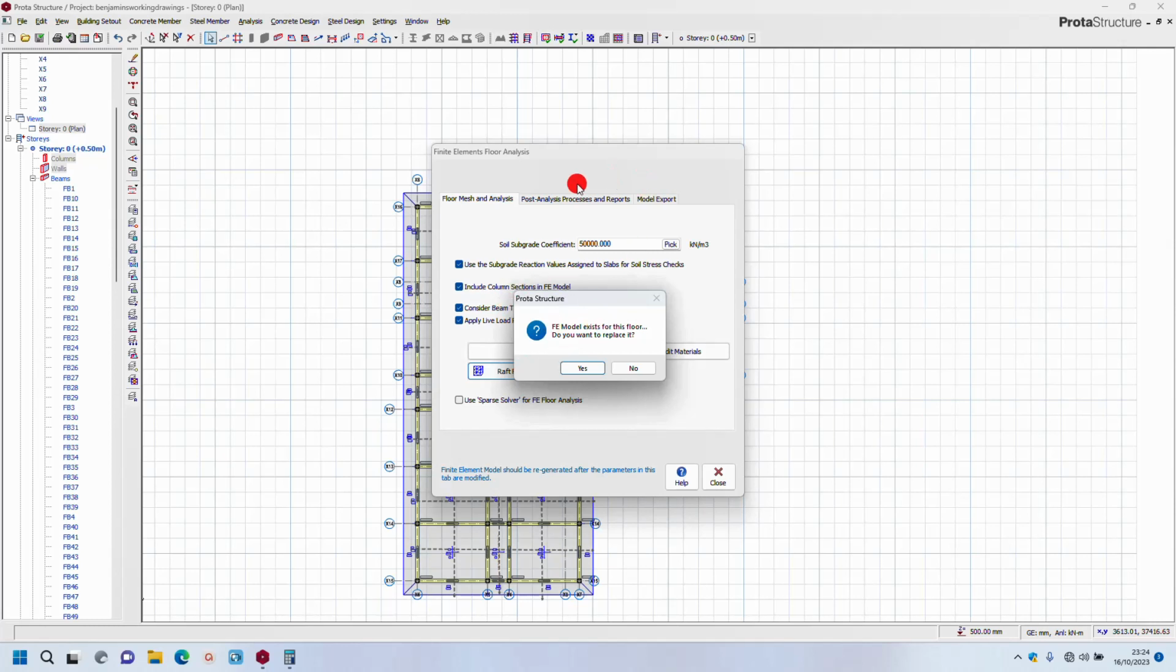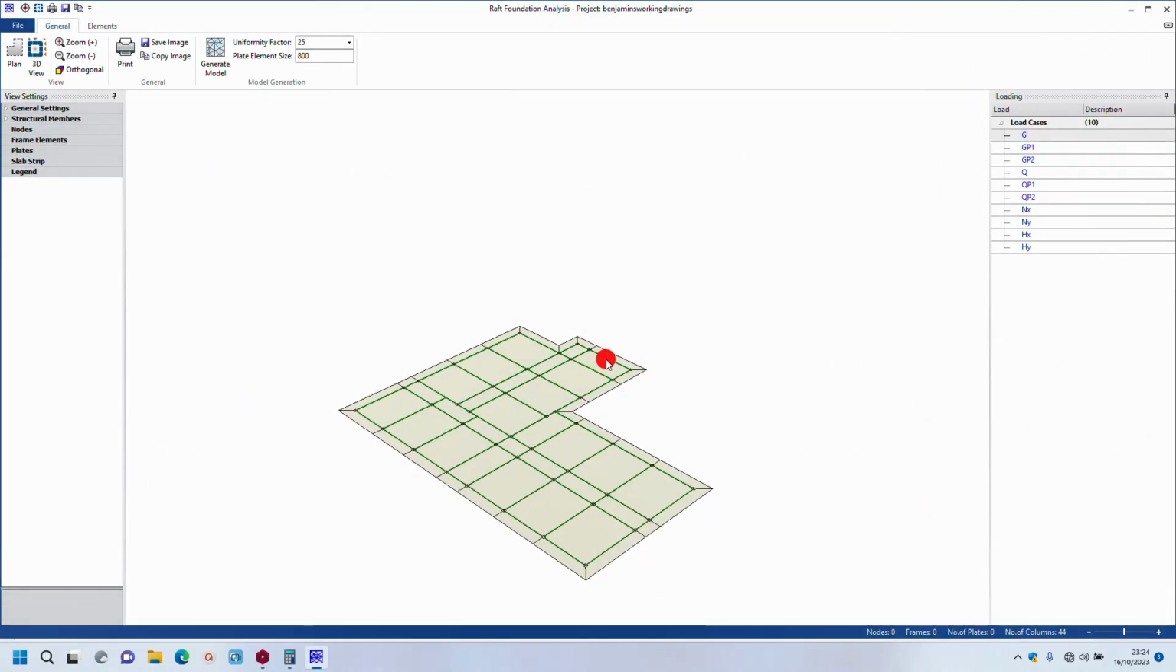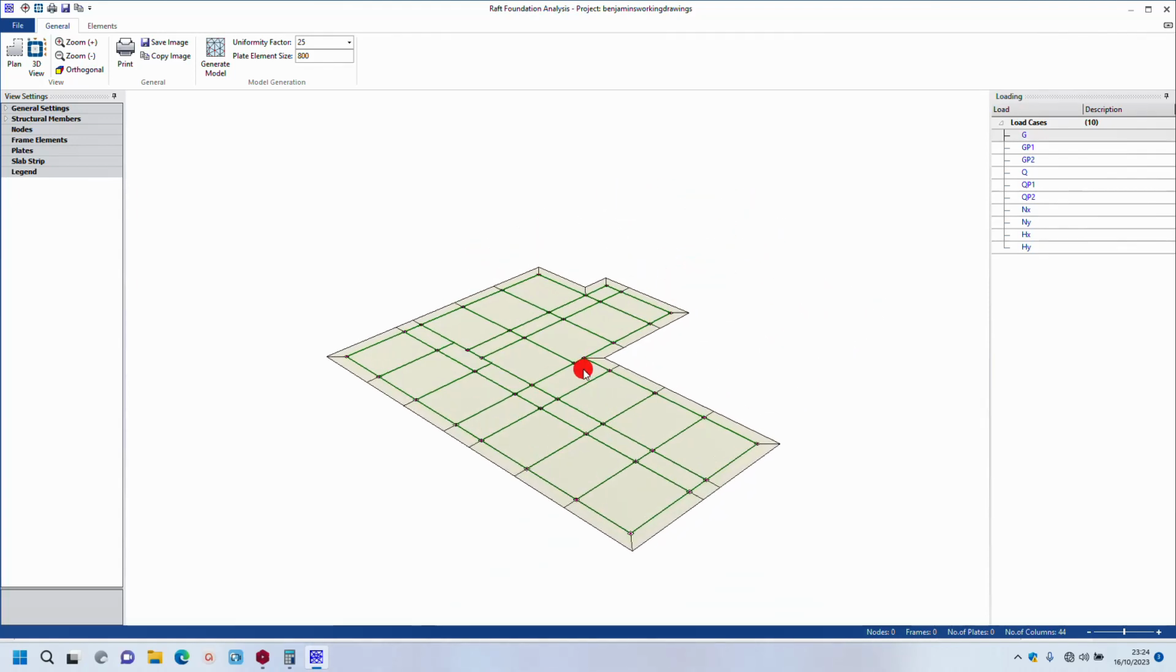I've already done a raft foundation for this structure, but for the sake of this video, I decided to start all over again. I deleted it and started all over again. That's why it's showing me that FE model exists for this floor. Do you want to replace it? So click on yes. But for you that is running raft foundation for the very first time, you're not going to see that option. It's just going to come straight to this place. So when you're here, you click on generate model.